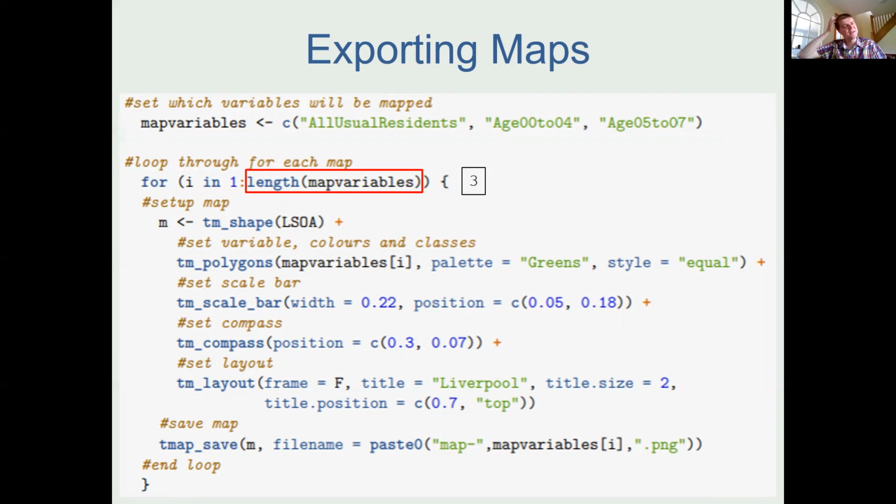To explain a little bit about what's going on here, the way R reads it is kind of from right to left almost. So we start off saying length(map_variables), and that's saying how many elements are in this thing called map_variables. It looks it up and comes up with 3. So essentially that line is saying for i in 1 to 3.